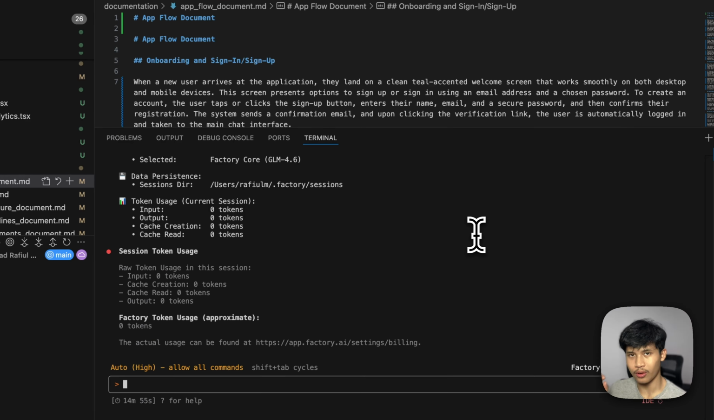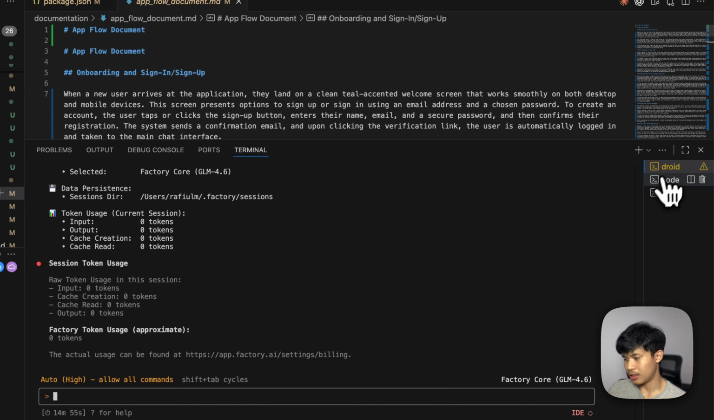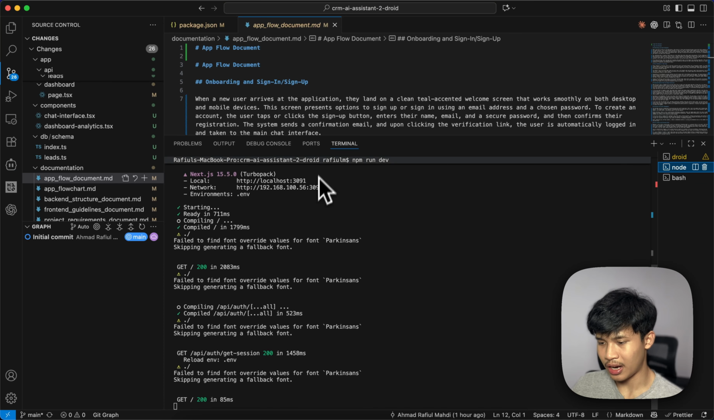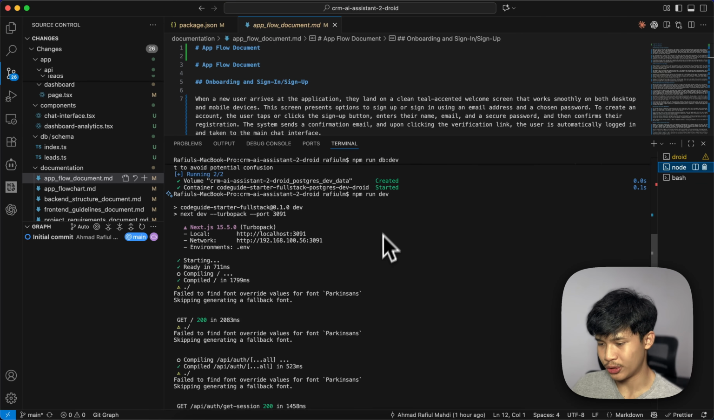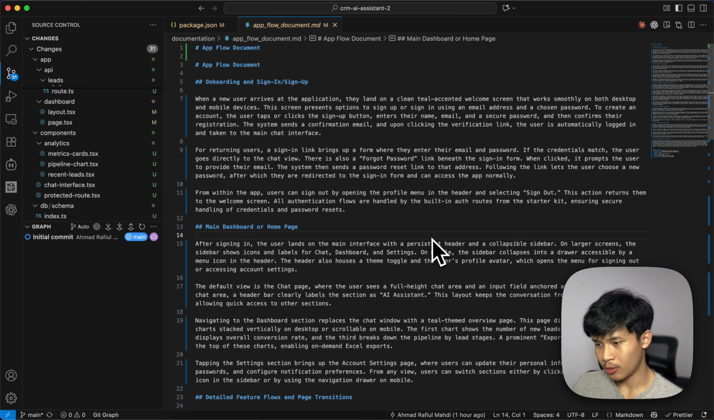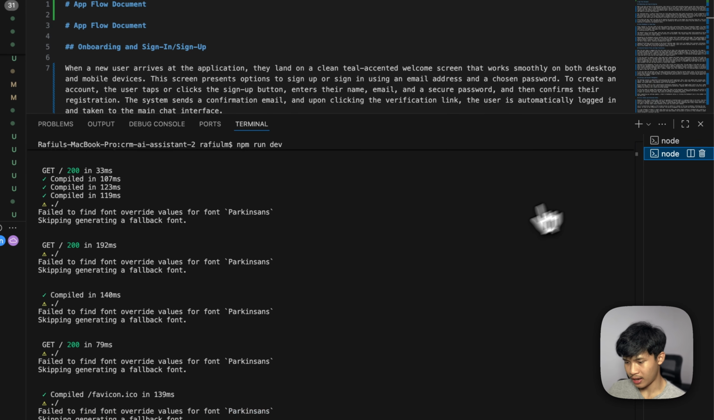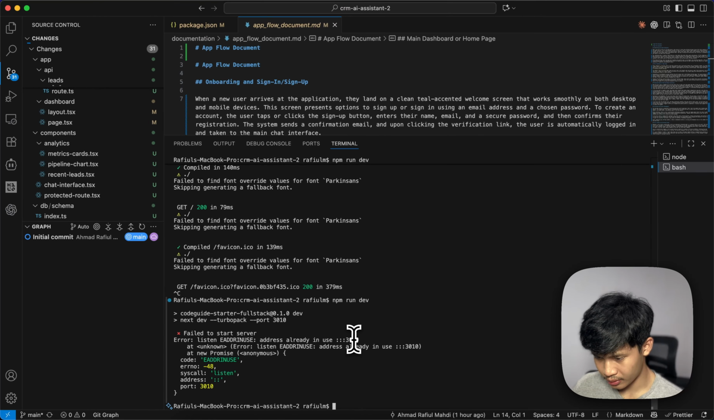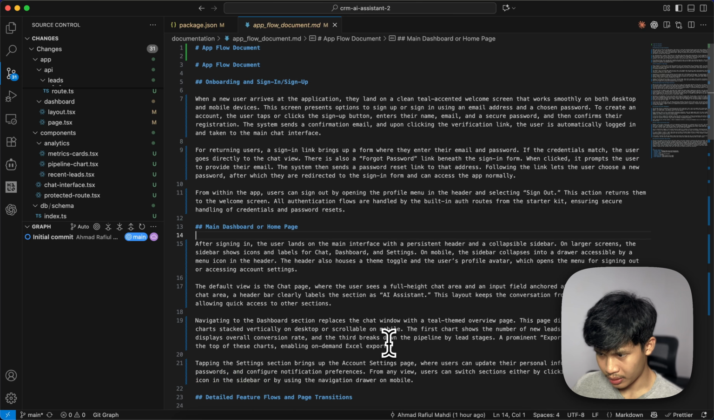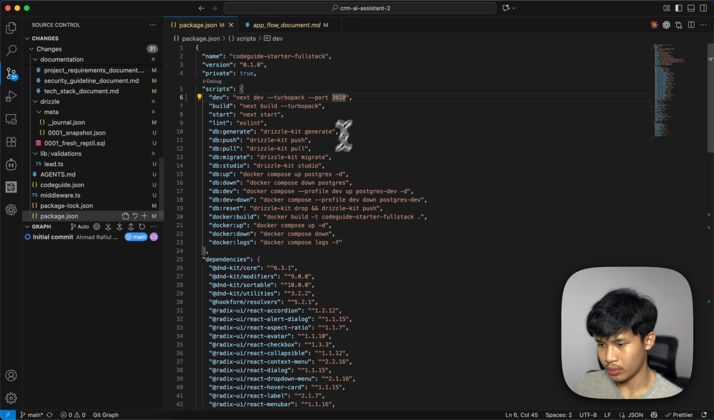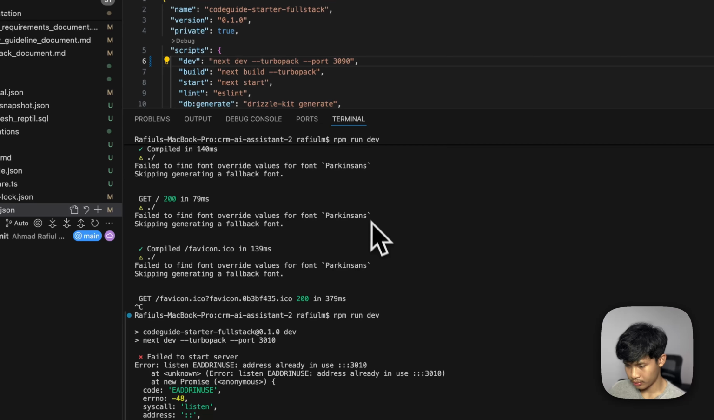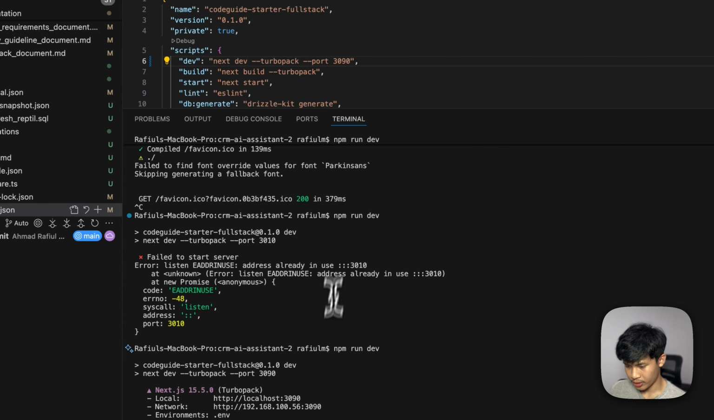I've run both of the databases, and it is also running the dev server on Next.js. I have set the port for Droid at 3091, while Claude Code is at, let me just restart it. Oh, it's already running. Okay, let me just change it to 3090. There we go. Whoops. Okay, now it's running on 3090.